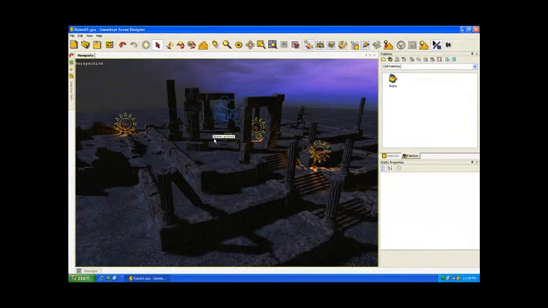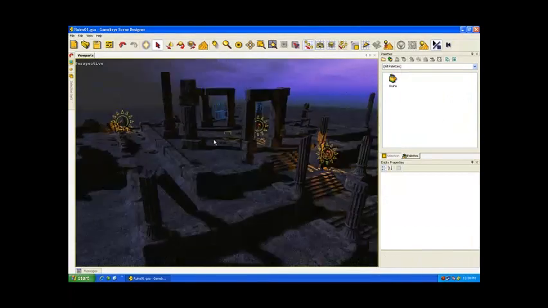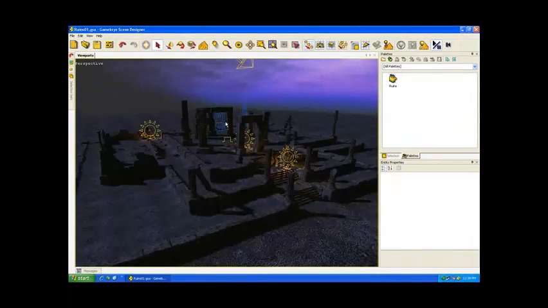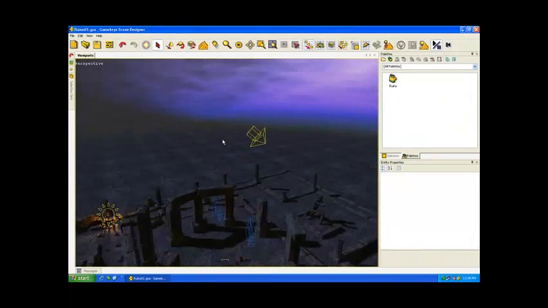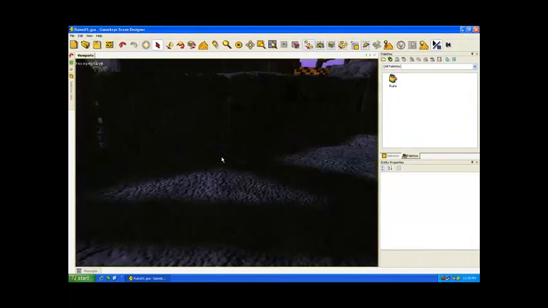The middle button, the scroll wheel, will scroll you in and out, and it's sensitive to what the center of the screen is on, so it'll scroll faster or slower depending on how close you are to something.